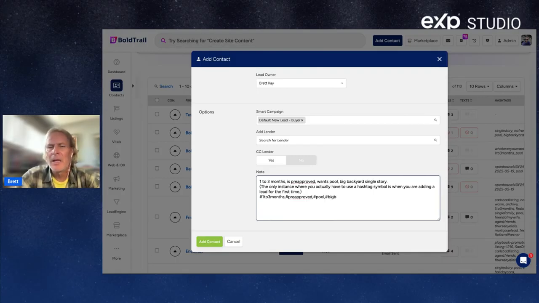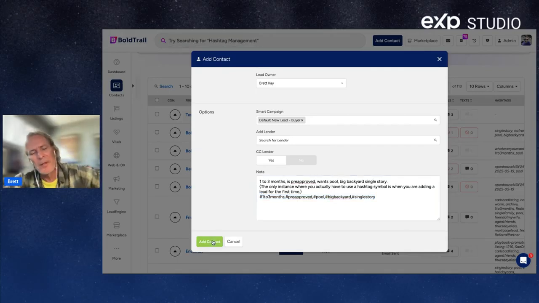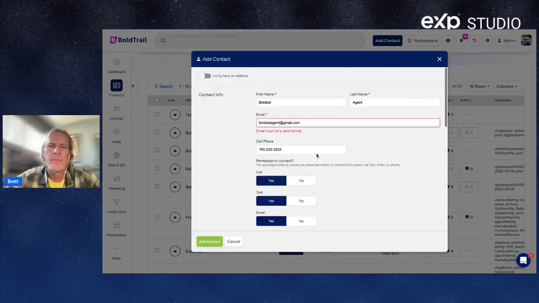Getting the idea here? Now, these all become searchable values in the system. Show me everybody that has the hashtag 1 to 3 months, that has pre-approved, that has pool, that has big backyard. You just found a listing that has a great big backyard and you think this would be perfect. Single story. If you get this part out of everything we talked about today, then I would be super happy. I'm hoping that you get your people in, reach out to your people, and then follow up with them. Oh, they're not liking my email over there.